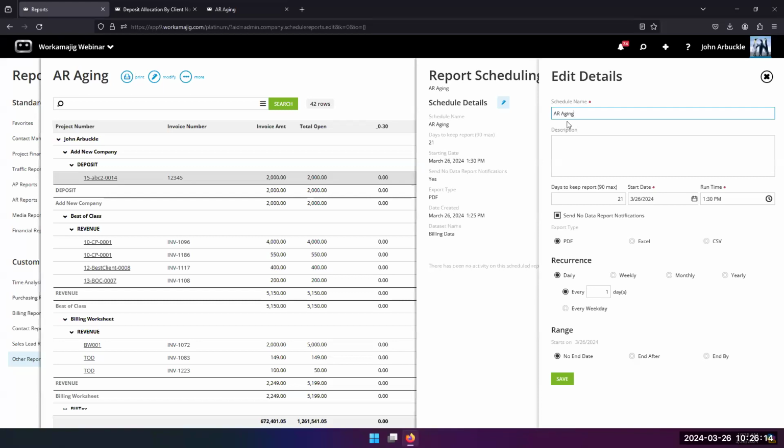So I'm going to say AR aging for J.R. Buckle, right? Or for John, or however you want to say it, right? But I name it, I can, right? I'm going to say, well, how many days do I want to keep this report? So he can come back to that link for 21 days, then it goes away. Okay, that's usually enough because I'll have another report.